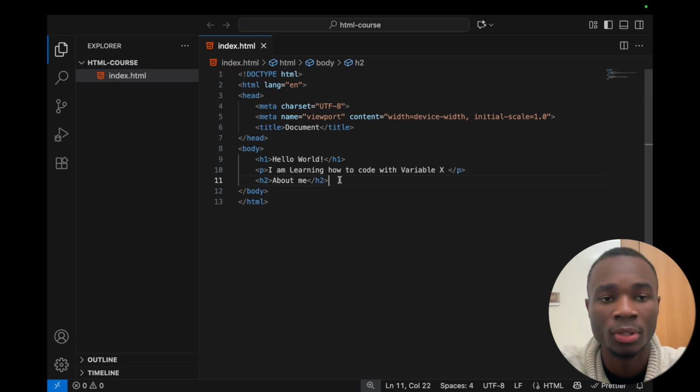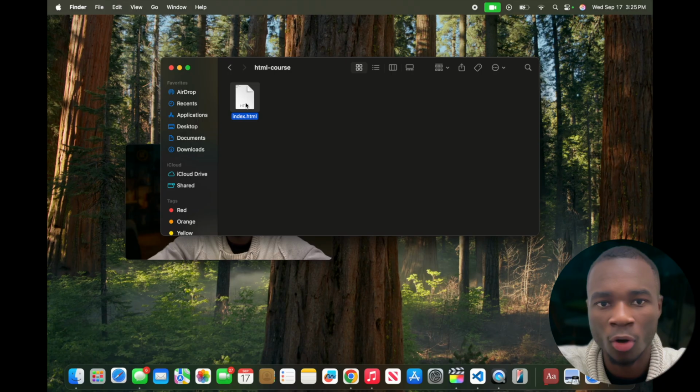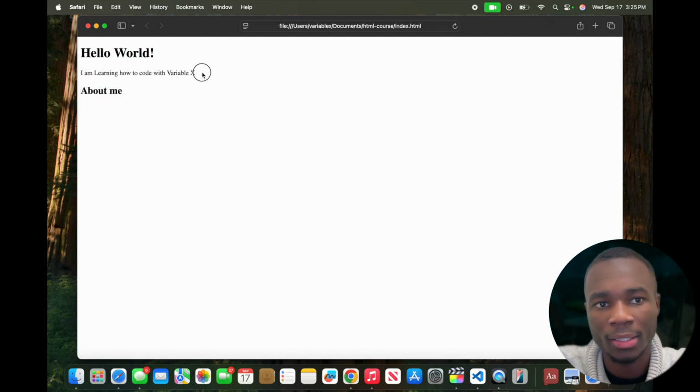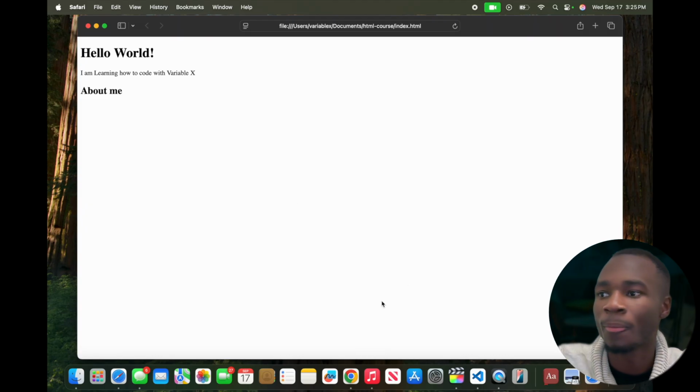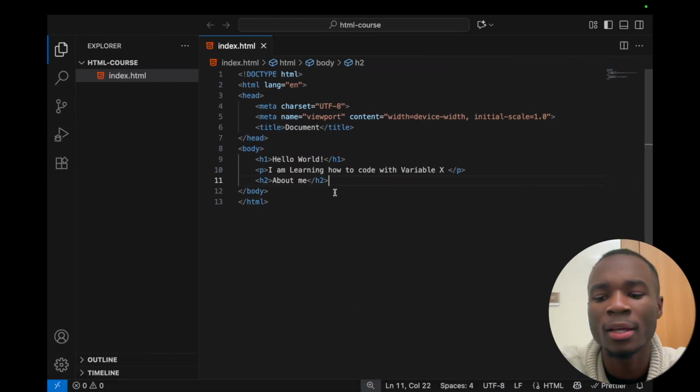Okay. So this is how you check. Again, you go to your Finder, you go to where your folder is, you open the document, and you can see now we have an H2. This is an H1 and this is an H2. And this is, of course, our paragraph. All right. So after that, we will go ahead and do another thing. Under the about me, let's go and write a paragraph about ourselves.